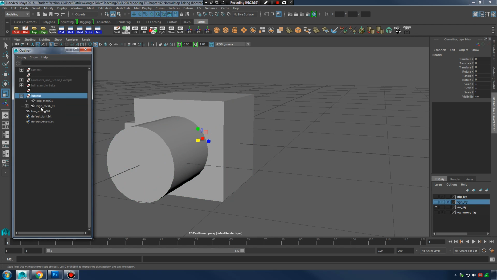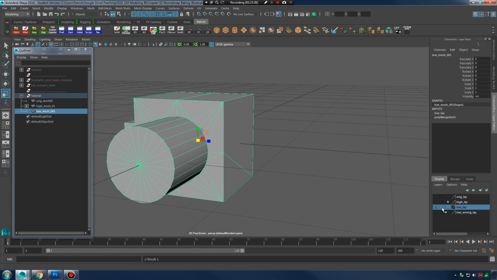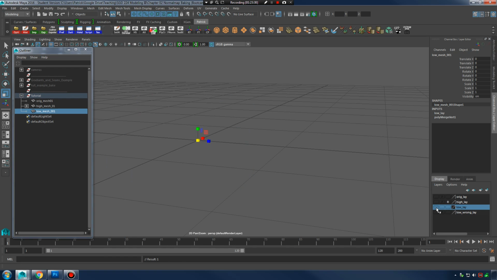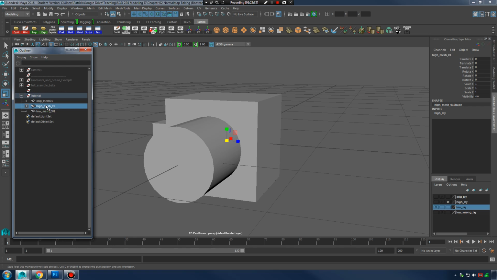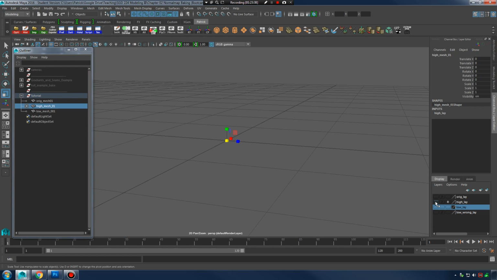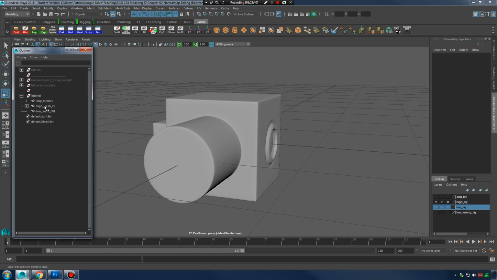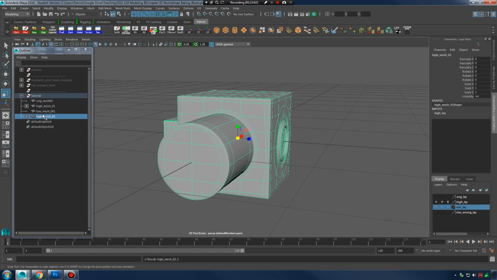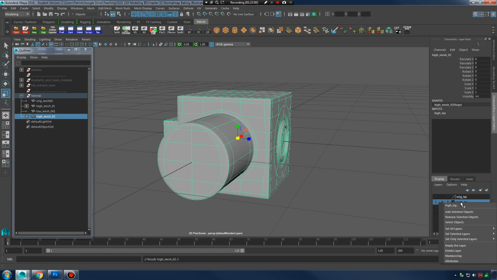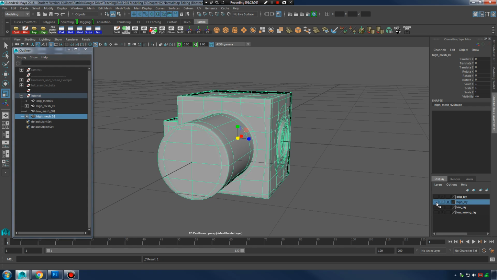So here's my tutorial group, and there's my low mesh. I'll go ahead and parent it under my tutorial group, and I'll make sure it's on the low layer, like so. And what we're going to do is we're going to duplicate my high mesh. So I'll hide my low, make visible my high layer, and I'm just going to duplicate it. All right. And I'll take my duplicated high mesh 02 right there, and I'll remove the selected objects from it so I can hide my original high mesh.